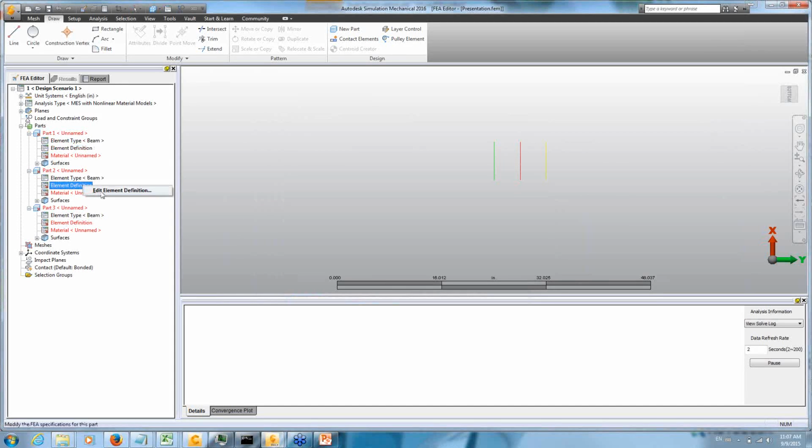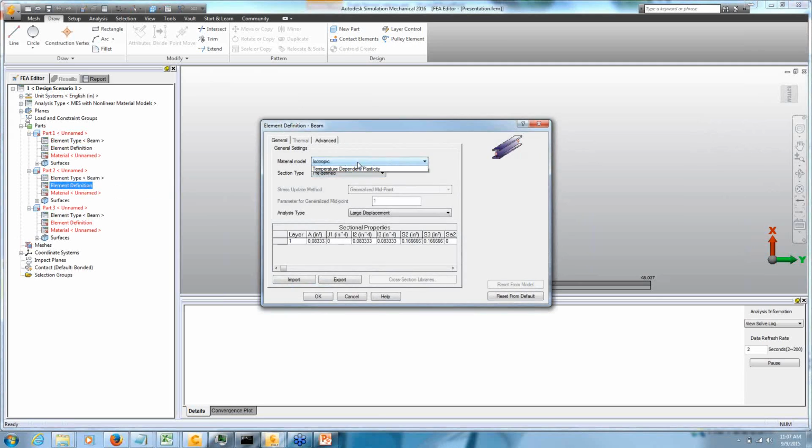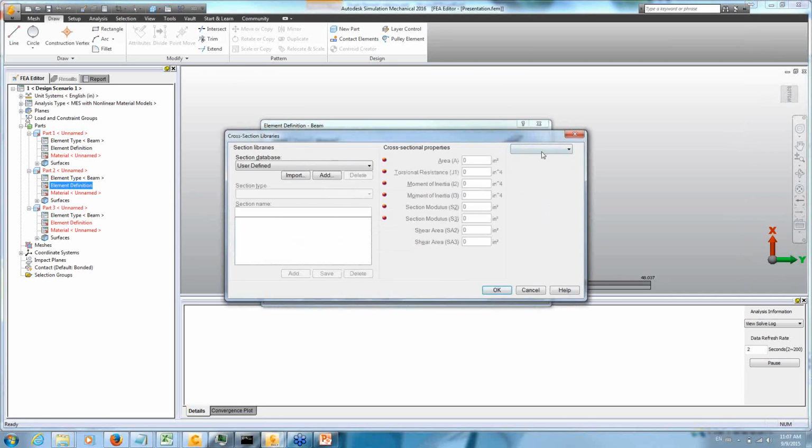The second one is going to be also similar, except that the material model is not going to be isotropic, but rather von Mises with isotropic hardening, which is basically a bilinear material model. It's going to have the modulus of elasticity up to the yield point, and then it's going to have a different slope. Same cross section here.